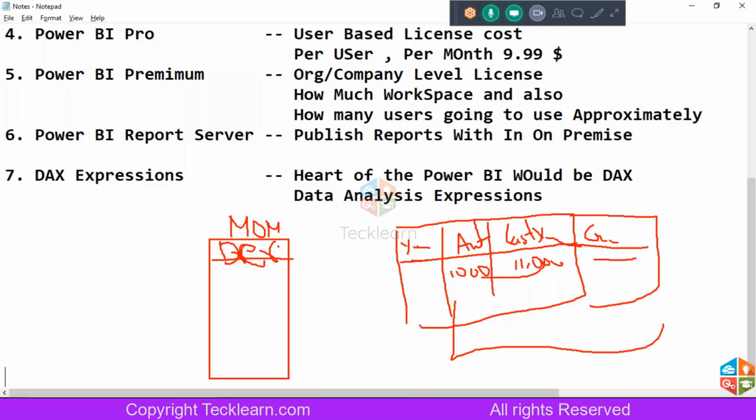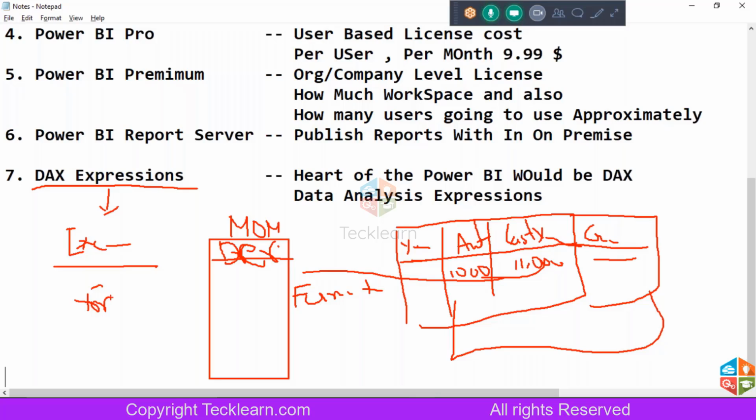So if you want to do these kinds of calculations, we need to take help from some functions. Even in SQL Server we have aggregate functions, string functions, and many other categories available. So here also we need to use DAX expressions, which, if you are from an Excel background, are like Excel formulas in an Excel file. This is also 100% similar.